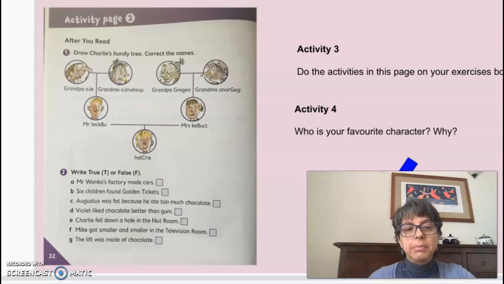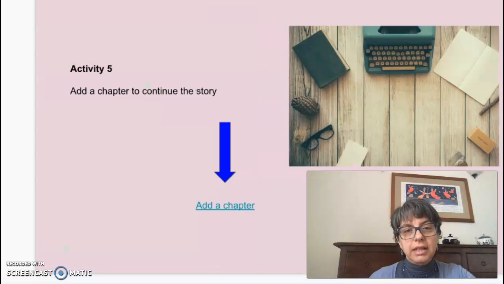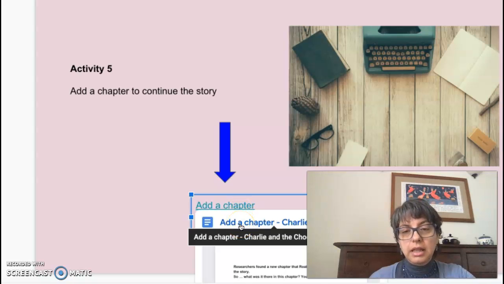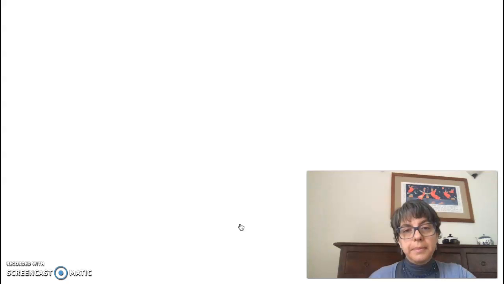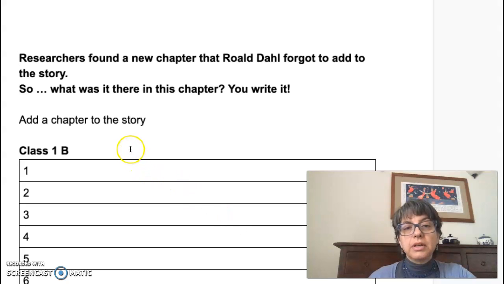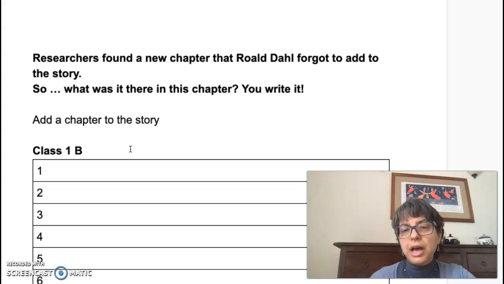Then, maybe the most interesting activity is activity number 5. You can add a chapter to continue the story, and this is going to be a contest, a writing contest, like real writers. And again, you click on this link, and researchers found a new chapter that Roald Dahl forgot to add to the story. What was there in this chapter?